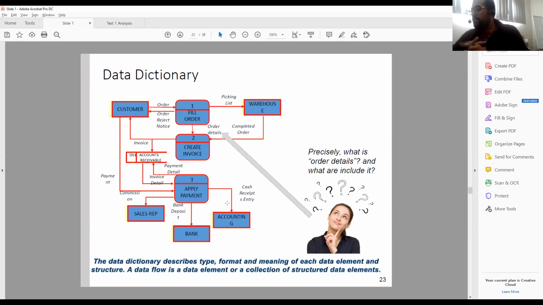Okay, now the data dictionary. Why do we need to have a data dictionary? If we look at this question, what is order details and what is included in it? The order detail here is a flow in. It's a flow in data going into the process to create invoice, coming from the warehouse. So the data dictionary describes the data: the format and meaning of each data element and structure. A data flow is a data element or a collection of structured data elements.